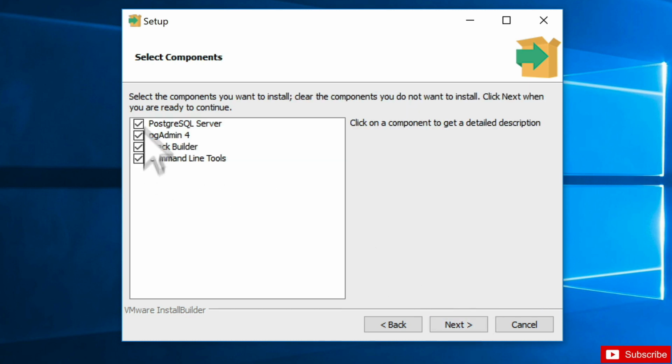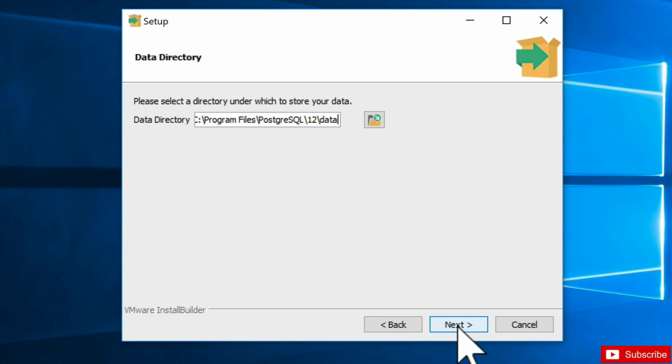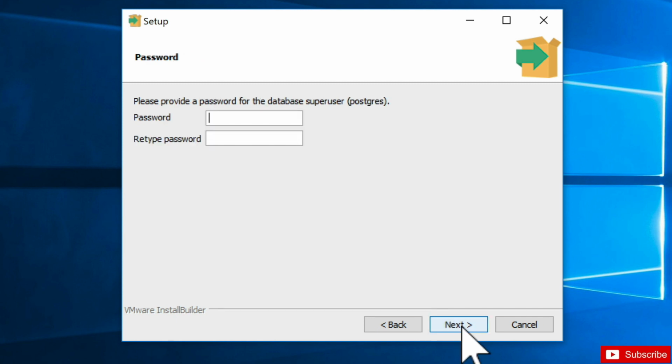We press next. And here you can see it's going to install Postgres server, an administration tool, Stack Builder, and command line tools. Let's just select everything by default and press next. Here you can see in which directory you will store your data. Just leave it at the default. And here you can select your password for your database. So the password we said was root, root.